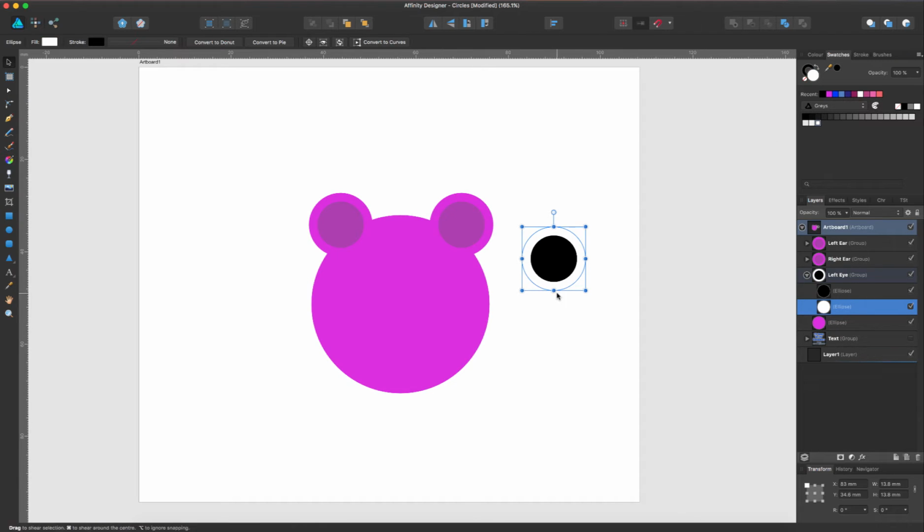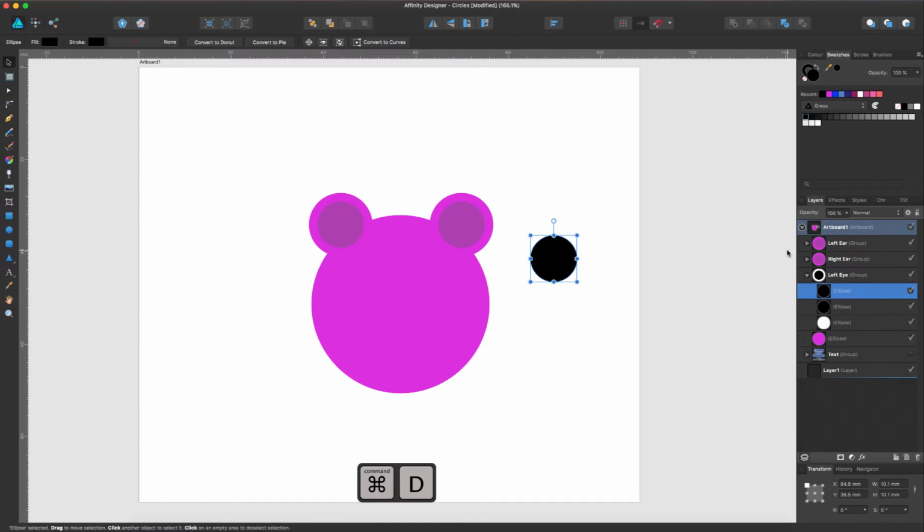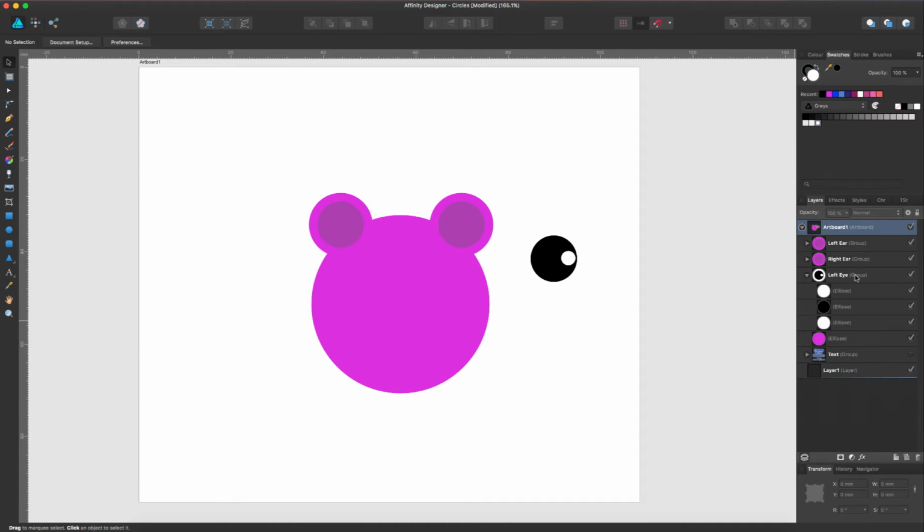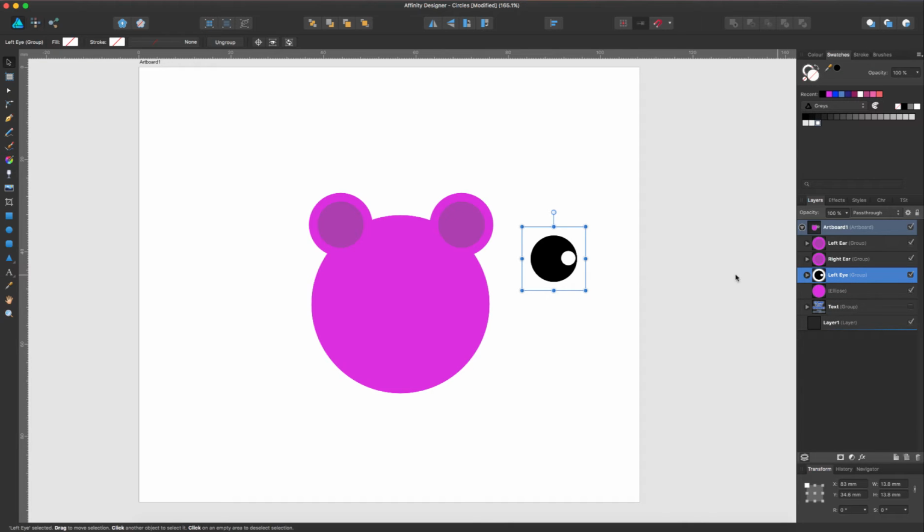Okay, now we can select the inner circle again and we duplicate it, and let's make that white and make it smaller, and let's say we drag it somewhere here. Okay, now we have the full eye. We can just drag it onto the bear's face.